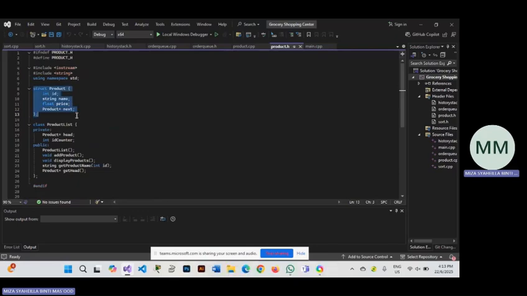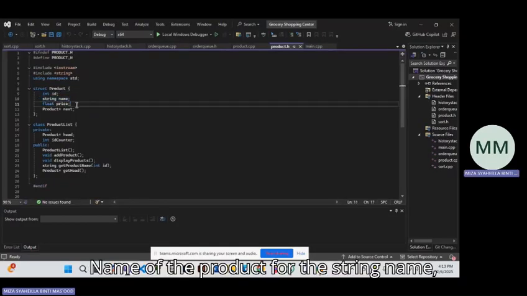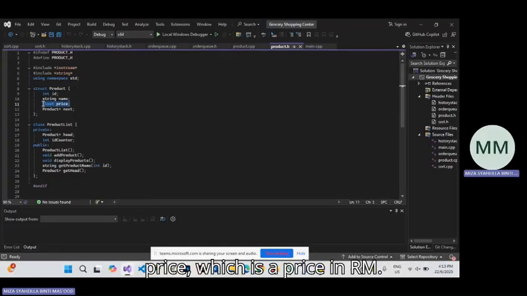For struct Product, each product represents one item with an ID, name of the product for the string name, price, which is a price in RM, and this section is for the pointer to the next product.